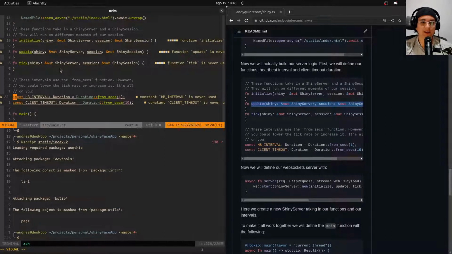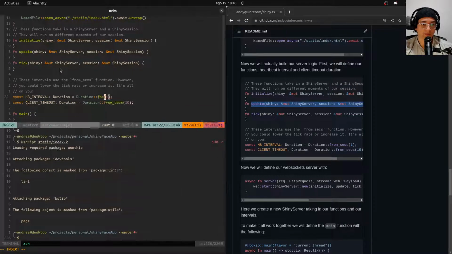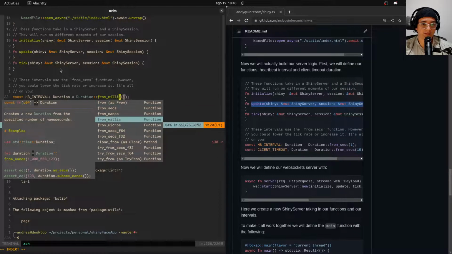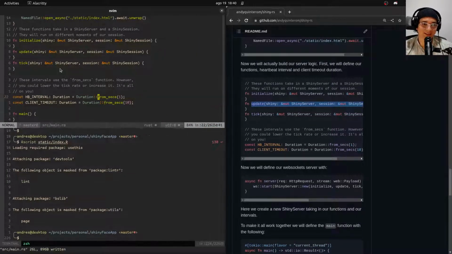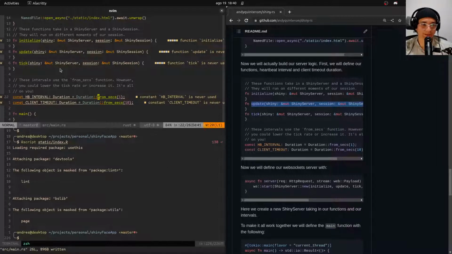So the heartbeat interval in here, I'm doing duration from seconds. That means the tick will run every second. However, I could do from nanos, millis, micros, in case that's the tick rate we want for our app. But in this case, 1 second works perfect. And the client timeout is after how many seconds you want the client to time out if there's no heartbeat response. In this case, 10 seconds is enough for me, right?